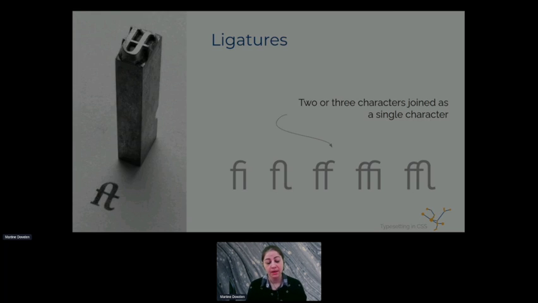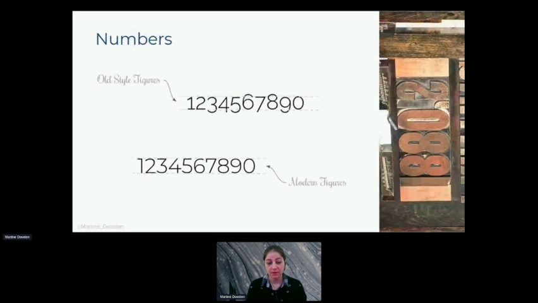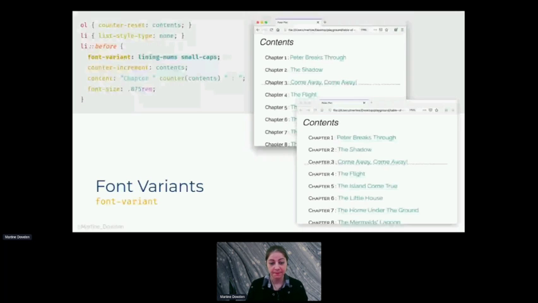The other thing we can do is determine how we want our numbers to be treated. Some fonts have what's called old style figures, where the numbers bleed above and below each of the letter spaces, and we have modern figures, where the numbers are all lined up on the line. We can determine whether our numbers are going to be treated as modern or as old style figures as we choose. So, for example, in this table of contents, I've changed them to align my numbers and to make sure that they were all in the same line instead of bleeding up and down.